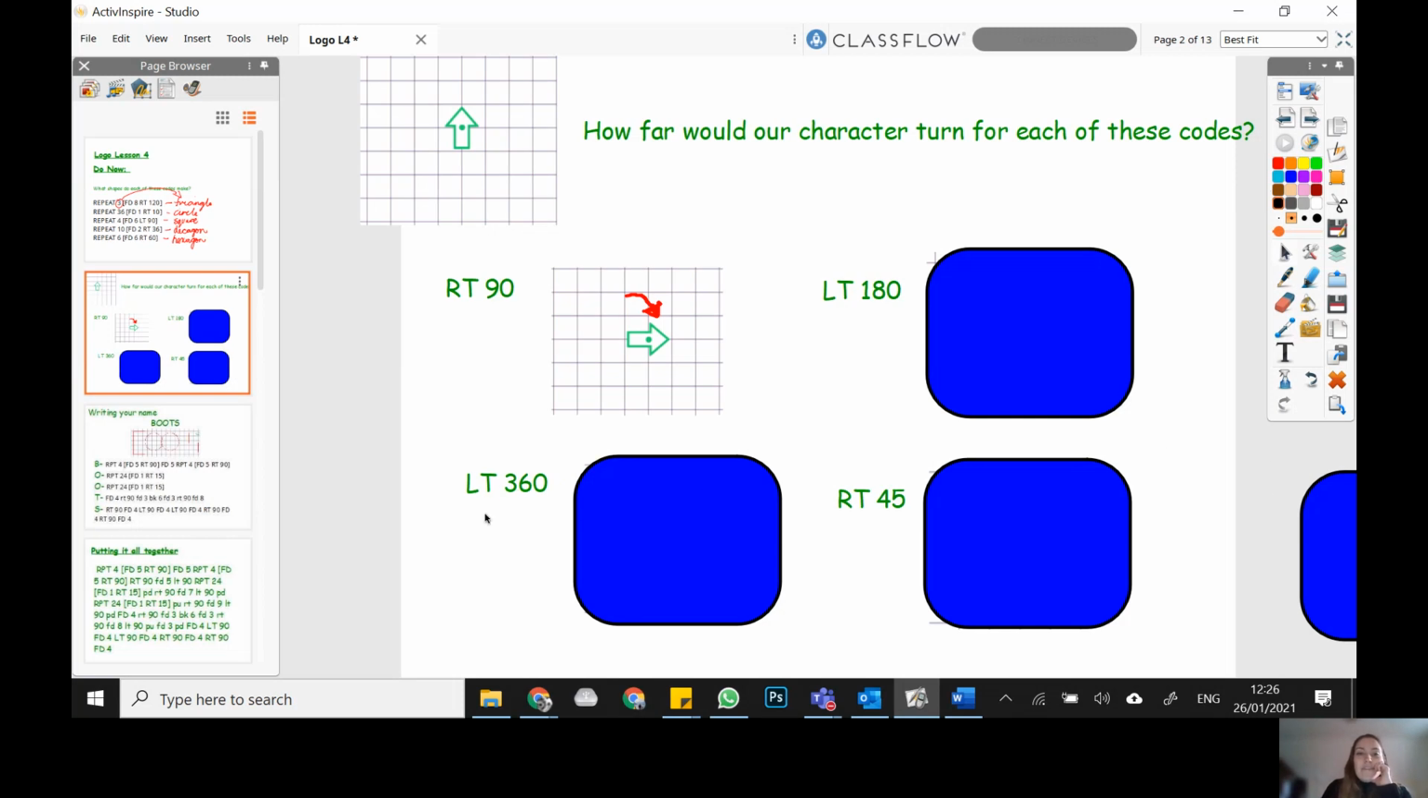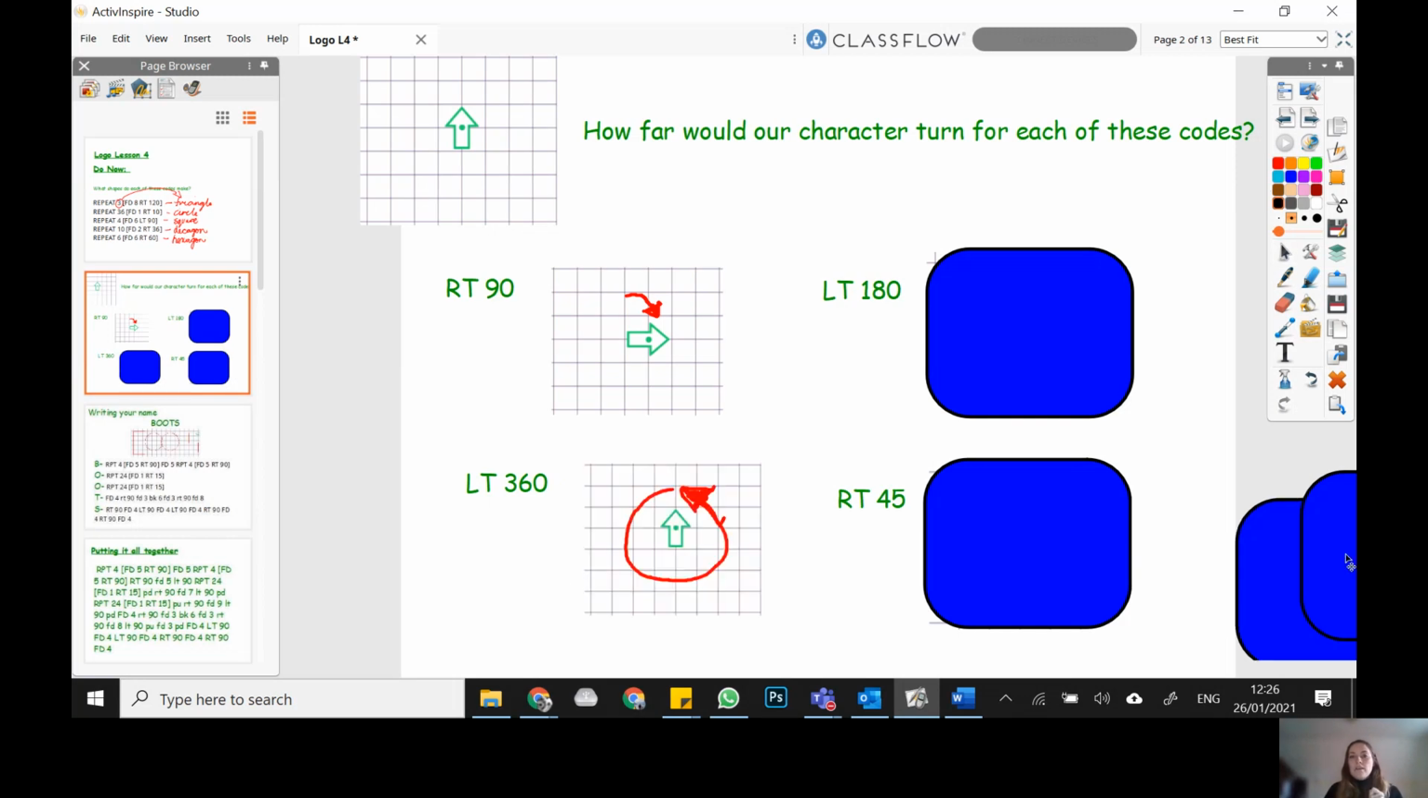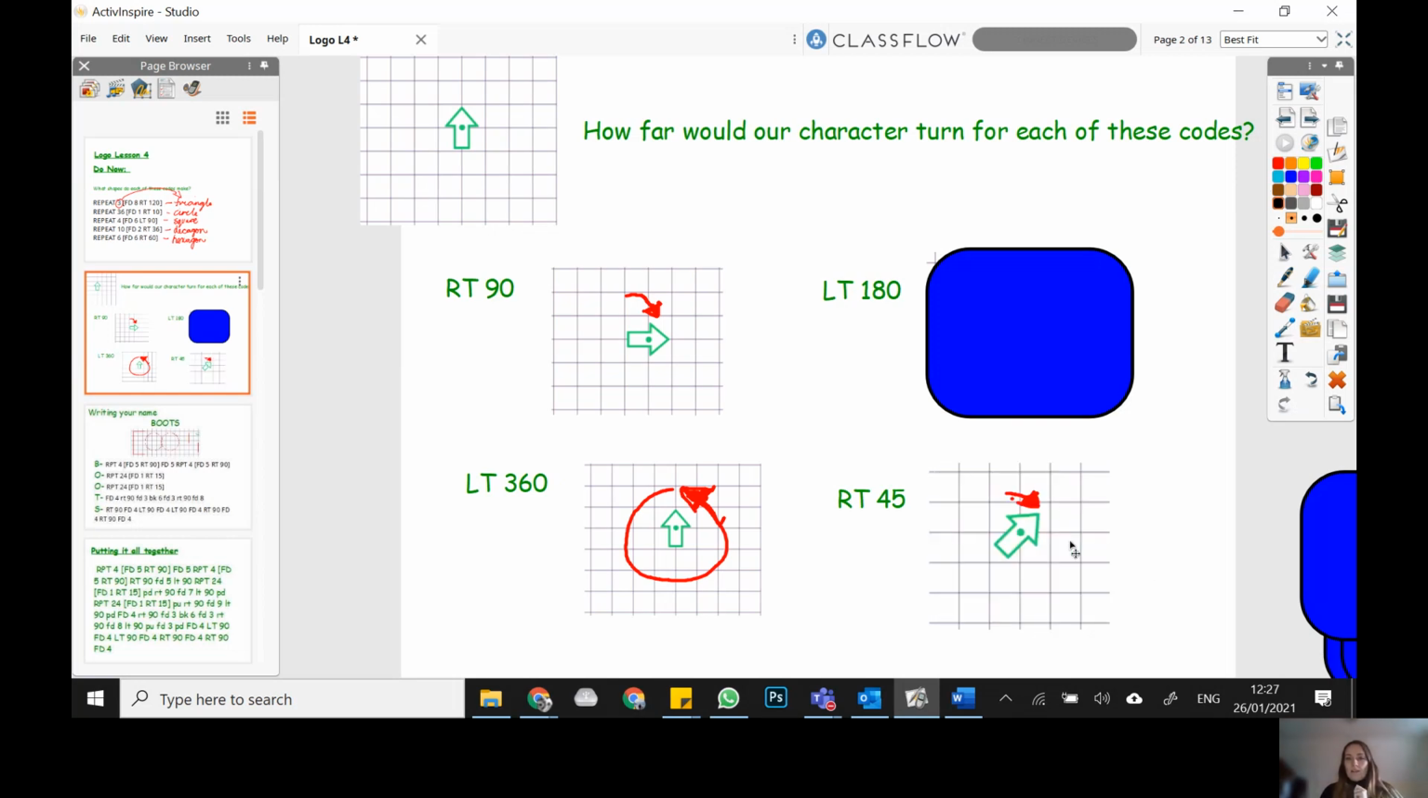If it was left turn 360, point, which way do you think it's going to be? And I'm going to show you in 3, 2, 1. 360 degrees, it should be facing upwards again. It's gone all the way in a circle and up. Let's do right turn 45 degrees. So I'd like you to point. Which way do you think it is? And I'm going to show you in 3, 2, 1. There we go. It should be diagonally up on the right.